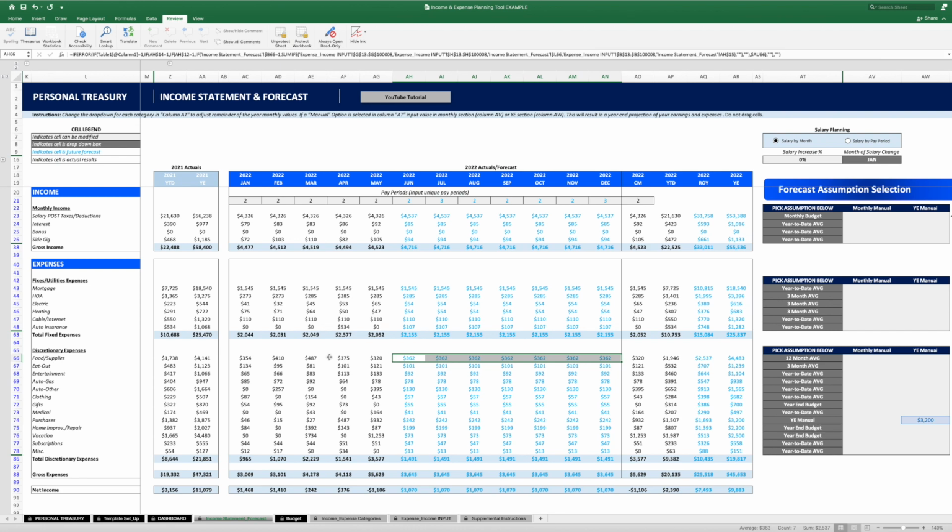Again, as we look at this, what this tool allows you to do is really say, hey, how much have I spent on a year-to-date basis? How much can I expect for the remainder of the year based on my current spending habits? And really what that allows you to see is what should I expect to spend by the end of the year.